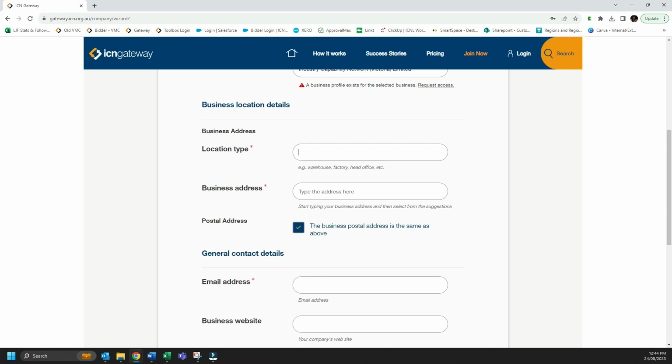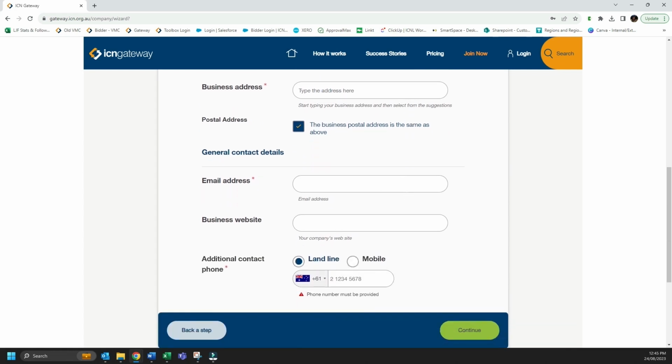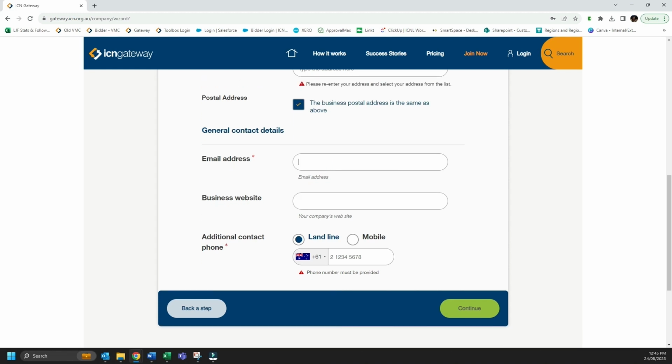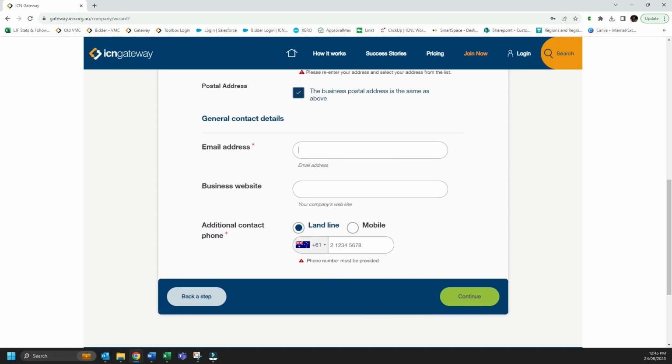You'll enter the address and then tell us what this address is. Is it a head office, a factory, a warehouse? Enter the address here. And then general contact details. So this will be how we can get in touch with you. The best email address, your business website, and again, a landline and a mobile. Once you hit continue, you will be sent your ICN Gateway login details.